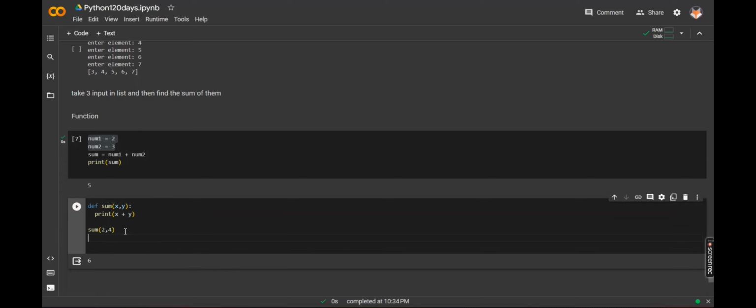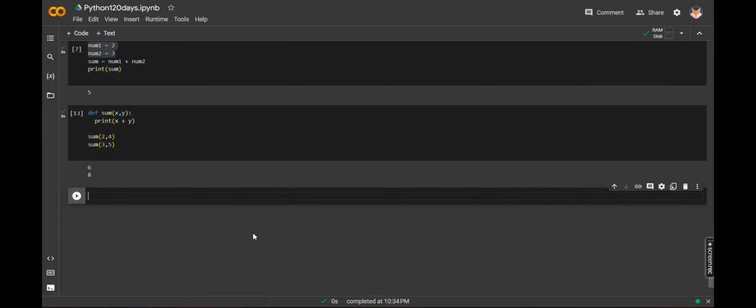Now if I want to print again, like sum 3 comma 5, see, it's giving us 8. Okay, so I think you got the idea of what a function is. Again, let's take a real-time problem. For example, let's take user input from the user.